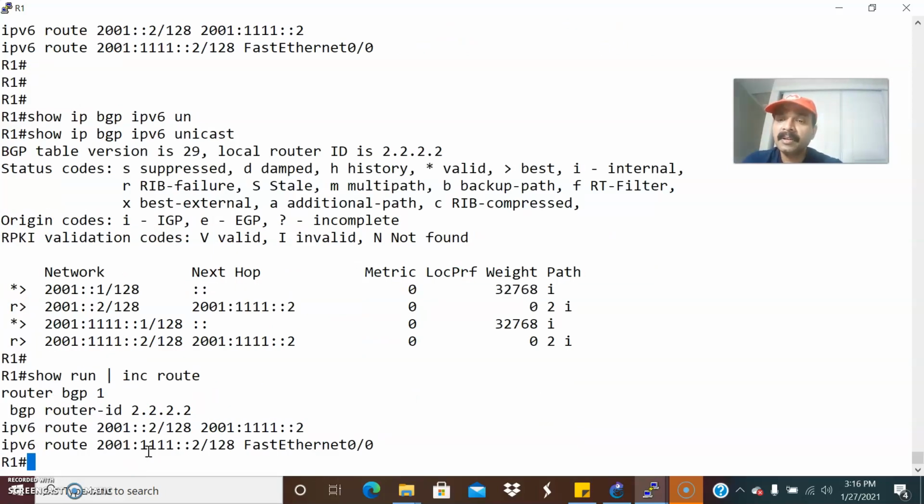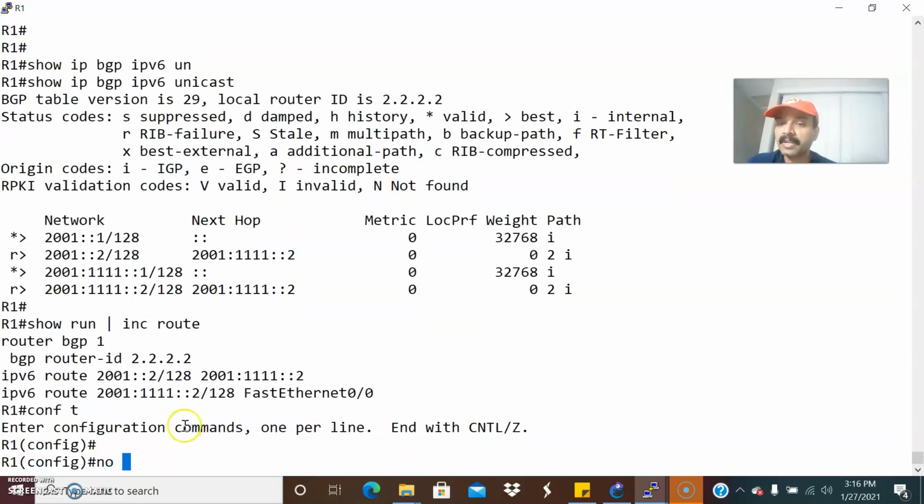Sometimes the neighbor comes up immediately after configuring the network statement. But in this configuration, we have to create a static route. After we get the next hop interface, it is good to remove this route. So that's the reason I'm doing it. Now let us remove this static route.